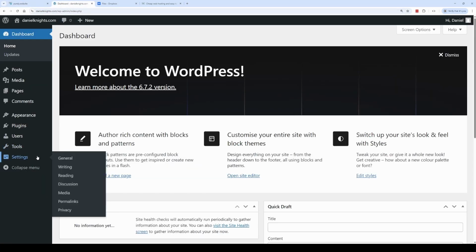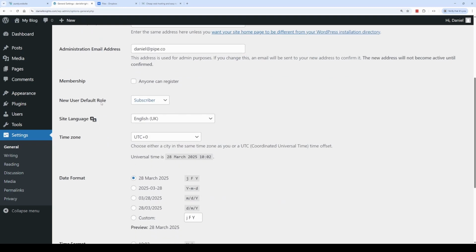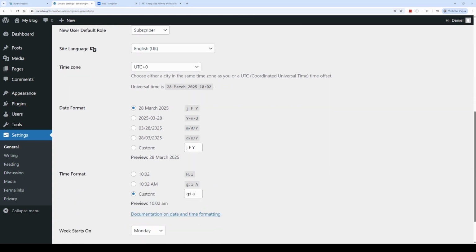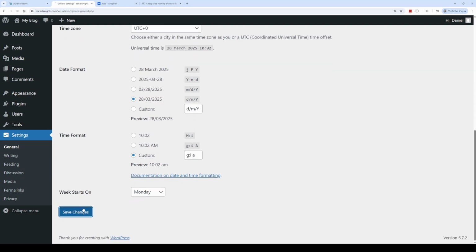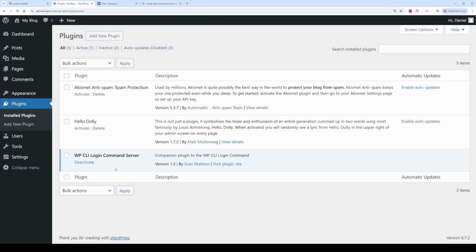First thing I like to do is go to Settings and General. The site title here, by default, if you install it through our automatic installer, will just be your domain name. You can change this to whatever you like. Let's set this to just "my blog" for now. Further down the page, you can choose your site language, your time zone, and your date format. I like to just set this to something a little bit more simple and click Save Changes. And there we go.